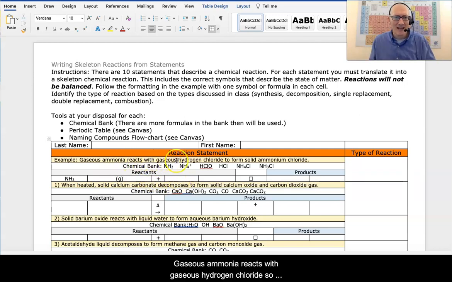Gaseous ammonia reacts with gaseous hydrogen chloride. So you look at your bank and you decide which of these happens to be hydrogen chloride. That's where looking at the periodic table is going to maybe come in handy, right? And I'm going to go ahead and just copy and paste the formula there. So there's my HCl. And again, it says that it's gaseous, right? Now there's a little bit of a formatting issue in this version of the file. That should be an arrow. And you can see that these are the reactants, these are the things coming together, so they're all on the correct side of the reaction.